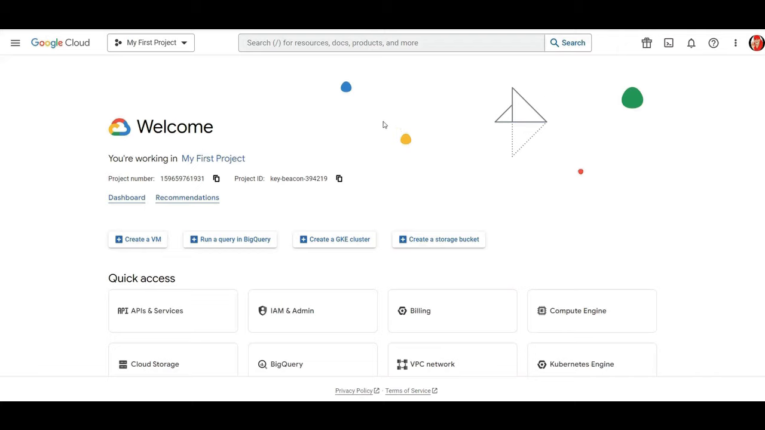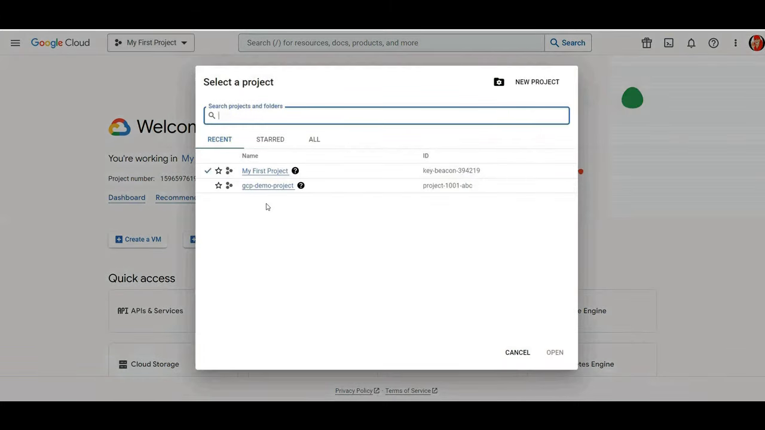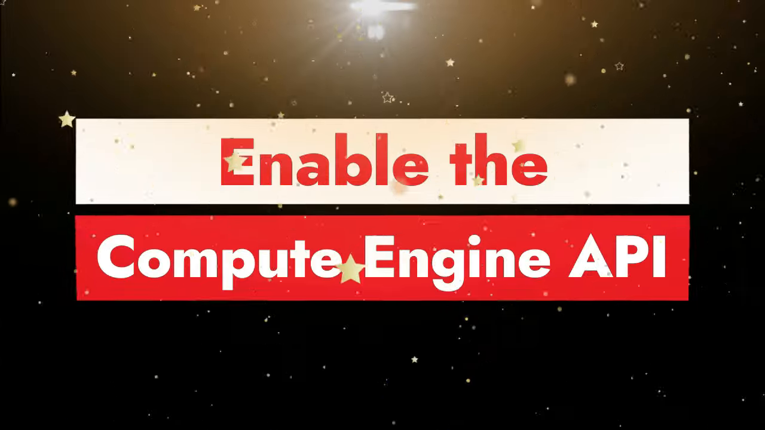And if you have multiple projects, guys, then make sure you select the appropriate project where you want to create the GCP instances. As you can see here, I have two projects. Based on my requirement, I will select the appropriate project here. For example, I'll select my first project, and I want to create the GCP instance in this project. Similarly, guys, you can select the appropriate project where you want to create the GCP instance based on your customer requirement or your project requirement.